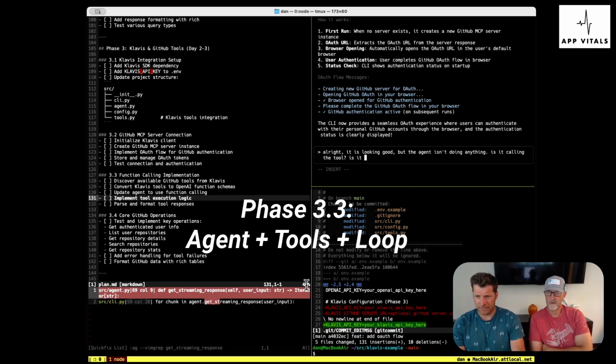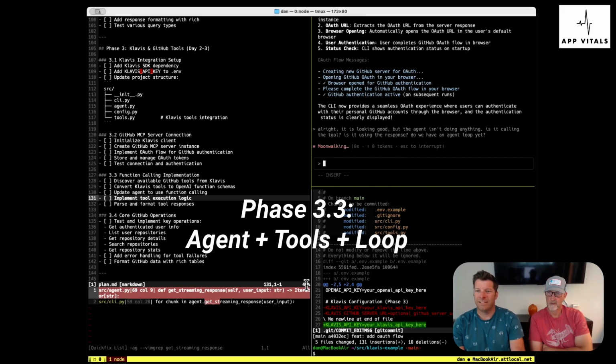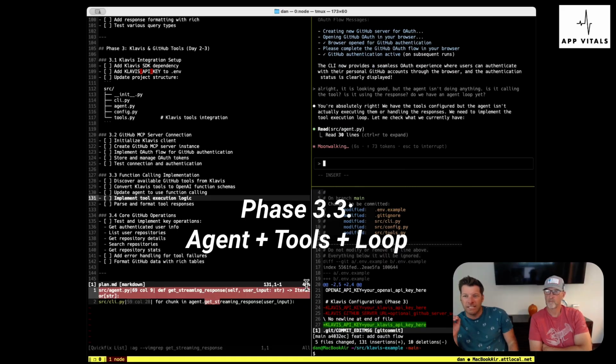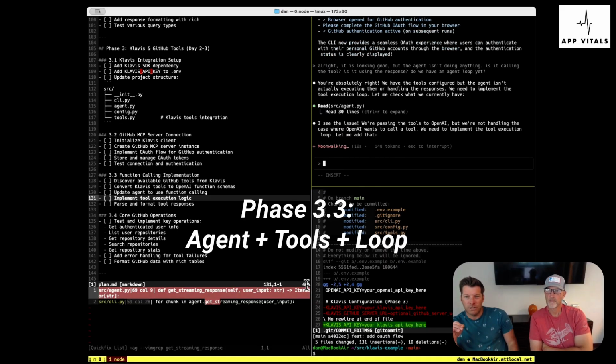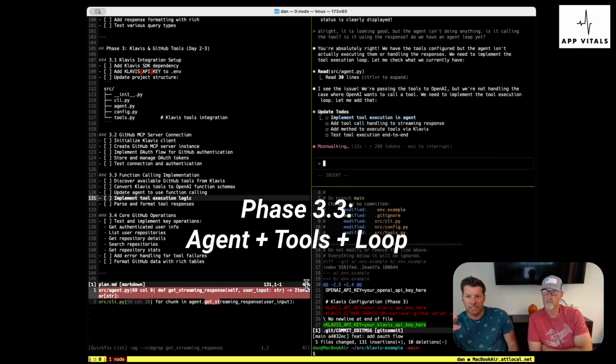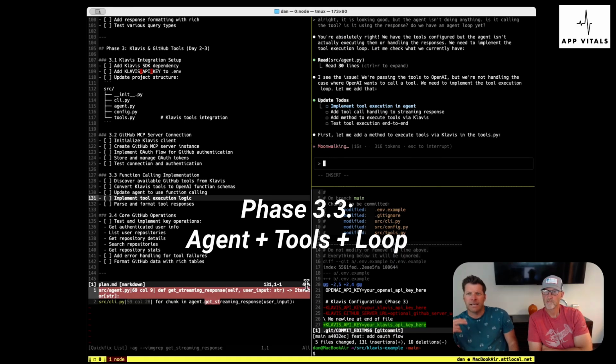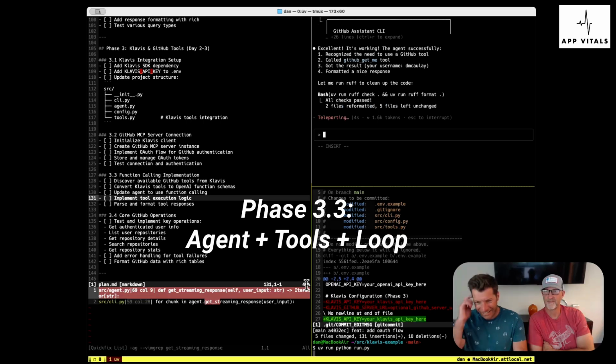Is it using the GitHub response? Do we have an agent loop, which I don't think we have? So what we would expect, I think what's happening, is it sees the tool call, it should use the tool call, but we're not actually looping and passing the result to OpenAI and then calling the LLM again. Yeah, let's see.